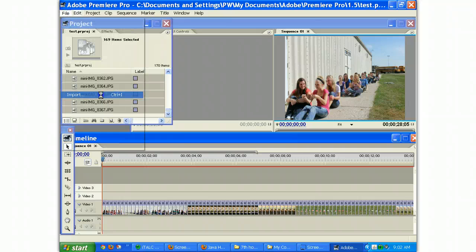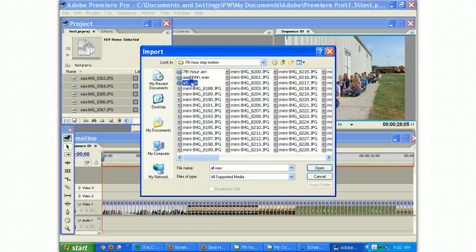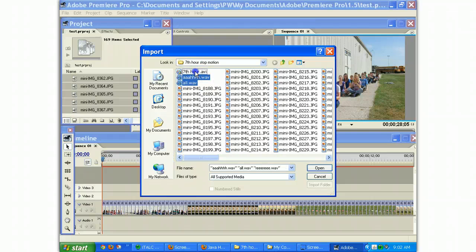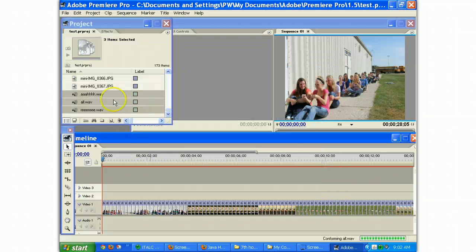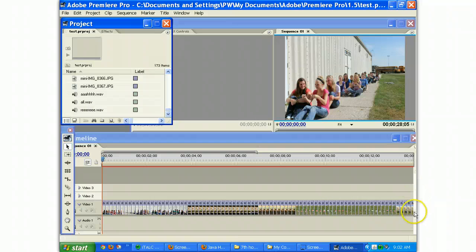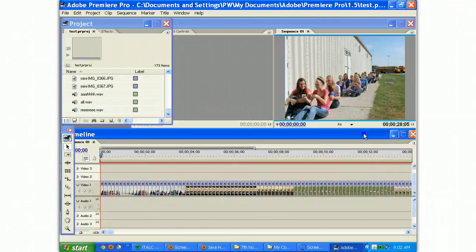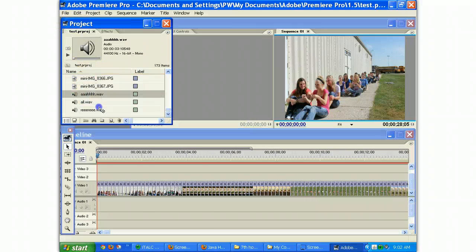So if you go to Import again, you can import any sort of WAVs or MP3s or any of that as well. All right, so I'm just going to bring those in as well. And they will go down on your, by the way, this bar is too large. Let me just shrink it down so you can see everything easier. You can just grab these and put them down on the audio bar.